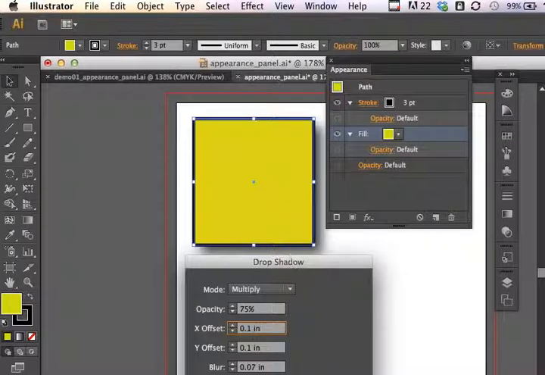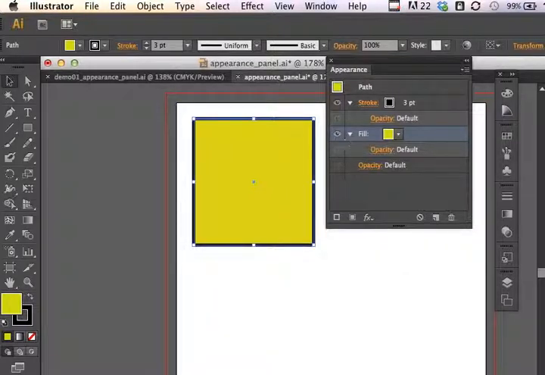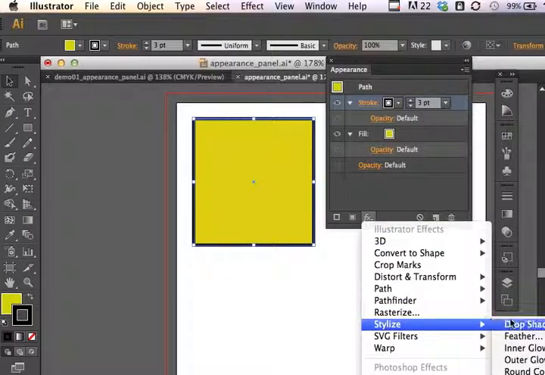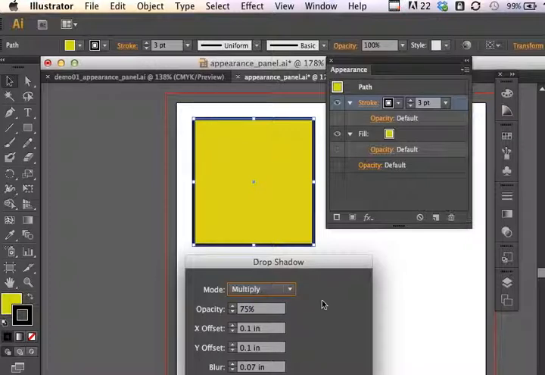Now watch the difference. I'm going to click cancel. Watch the difference of adding a drop shadow. If my stroke is selected, let's say I'm using the effects panel and I go under Stylize and choose drop shadow, it brings up the same dialog box from the Appearance panel. But if I apply a drop shadow to just the stroke, it looks a little strange because it's actually applying the shadow to the outline only and not the object's fill.